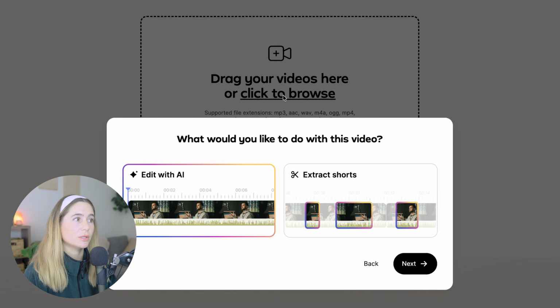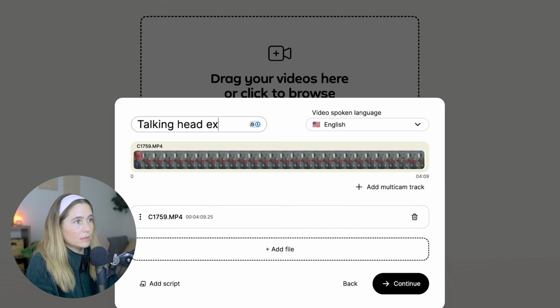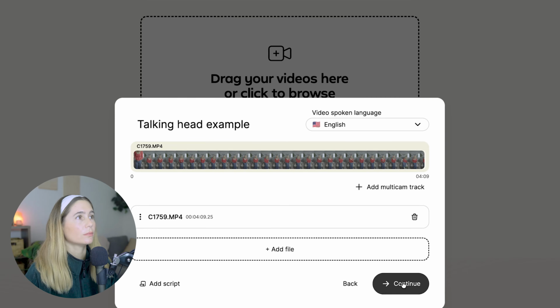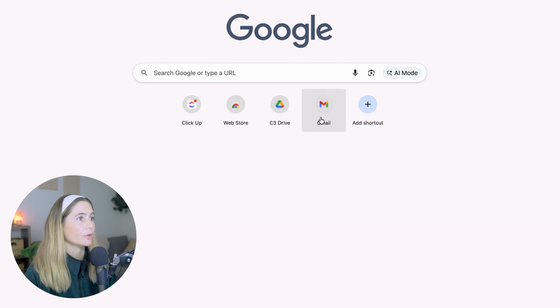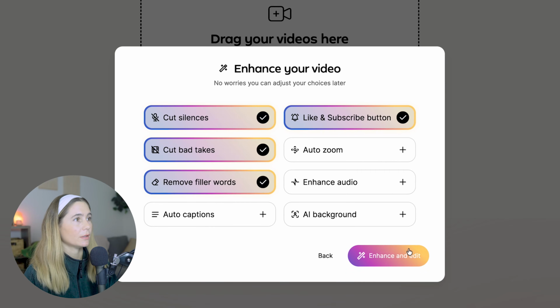Now what we can do is edit with AI or extract shorts. This will be good, for example, if you were doing a podcast episode and you wanted to find shorts. Talking head example. Okay, continue. Okay, so you will have to verify your email. Verify. Continue. Okay, so now from here, they have a couple of different ways you can enhance your video. You can cut the silences out, which is typically what a lot of people like to do.